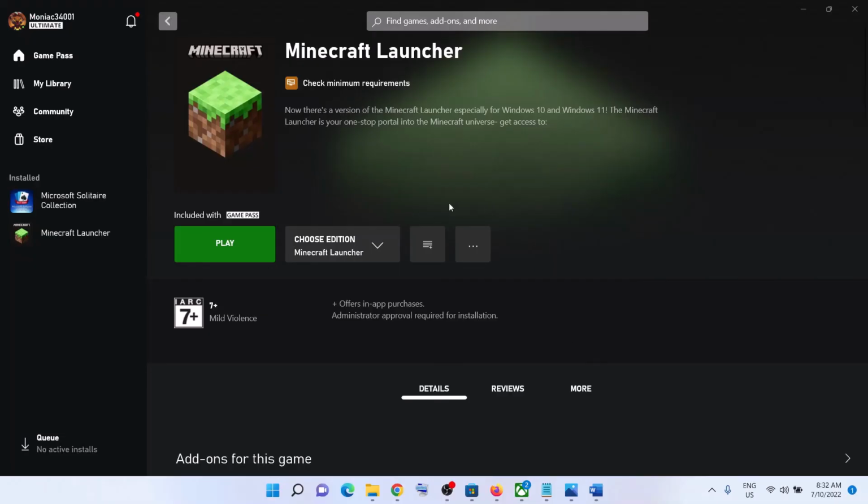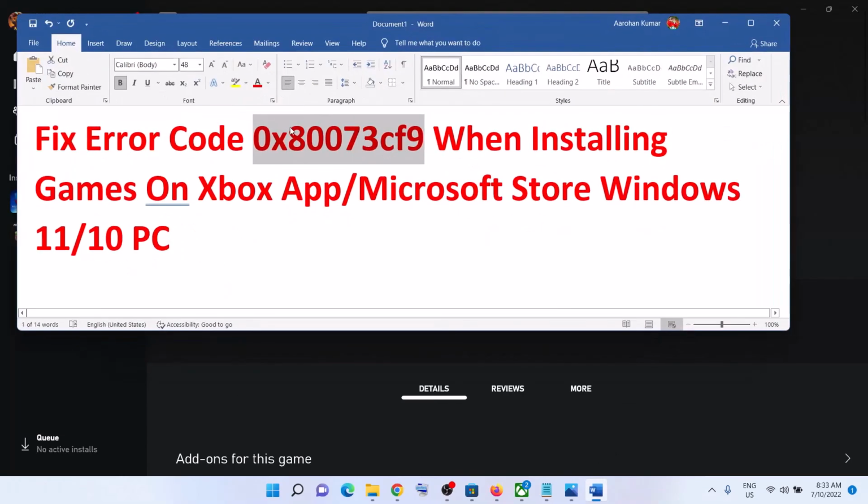So one of the steps shown in this video should help you to install the game successfully on Xbox app or Microsoft Store, and you should not receive this error code again.